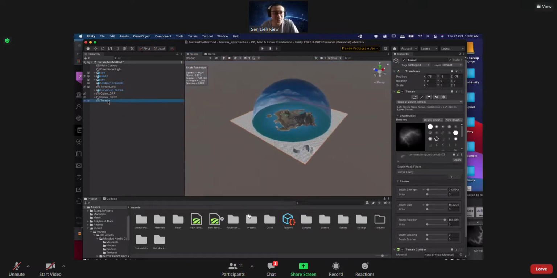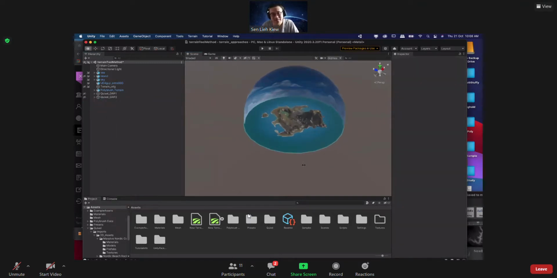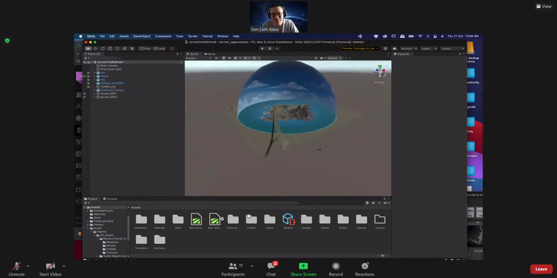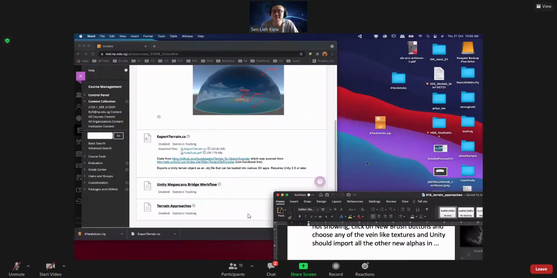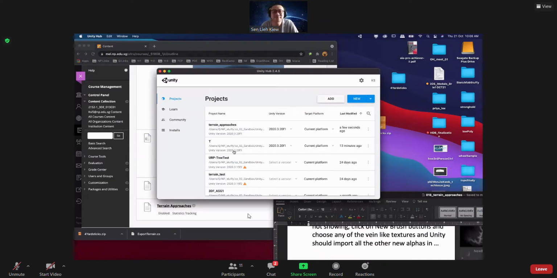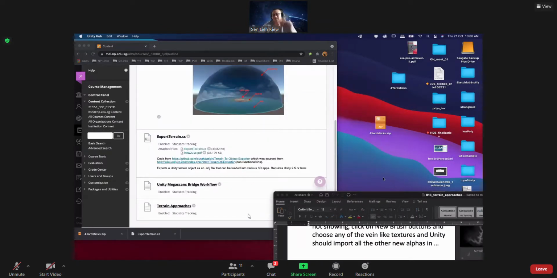I'm going to throw away this terrain. Okay, so let me see. Is this the original one? Oh no! I killed my own whatever. Yeah, let me close this thing and open it again. Don't save. Let me try. Any questions so far?